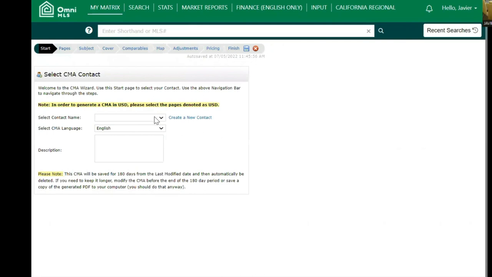Okay, the first thing it's going to ask us is, well, who are we going to send the CMA to? Now, if we have that person in our contact list, we can go ahead and select that person, or we can press create a new contact here. But we've already reviewed how to add a contact in our quick start session. So I'm going to go ahead and send it here to Javier Loza Bazan, and I said it's in English.